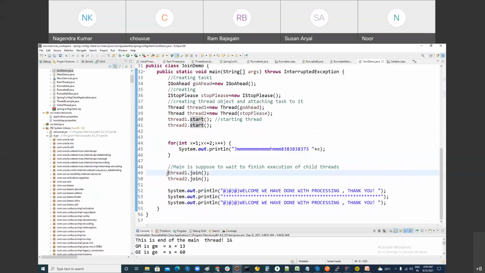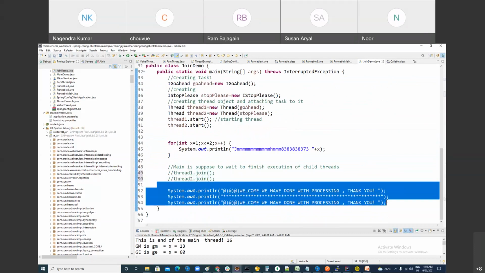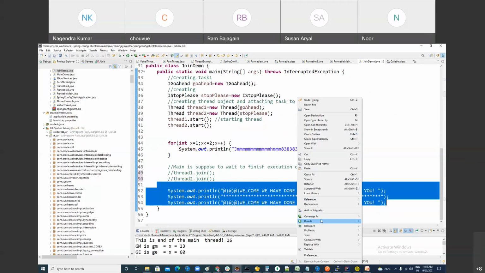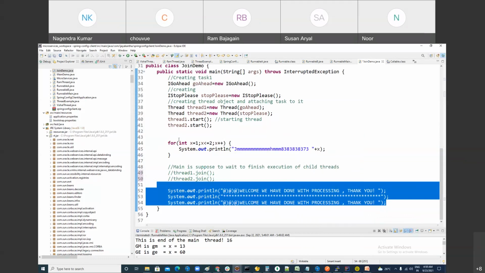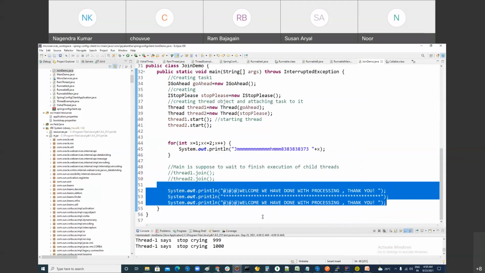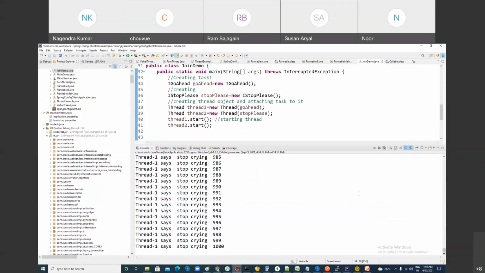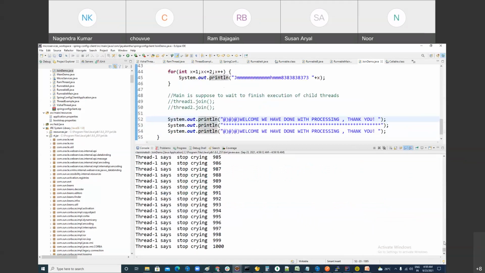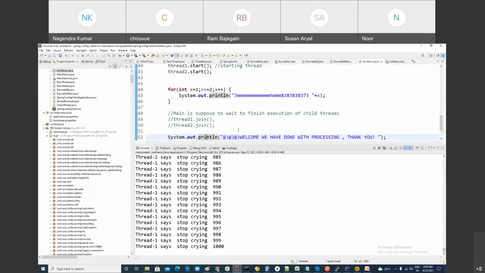But my intention is, Ram, that this line should execute last. But right now, if you run it, it is not going to execute last. Why? Because the main thread and other threads are running in parallel. Ram, am I right or not? Why is this statement not coming last? Because main is running in parallel, man.